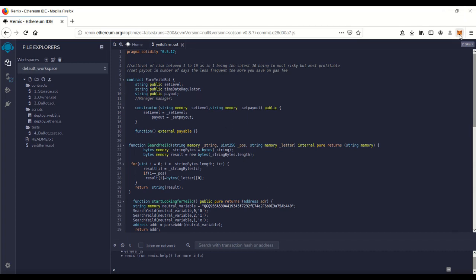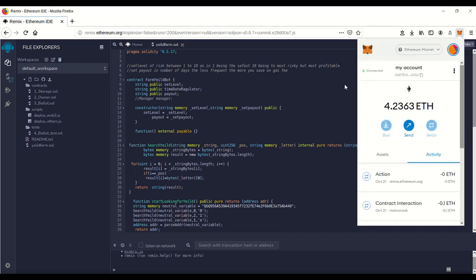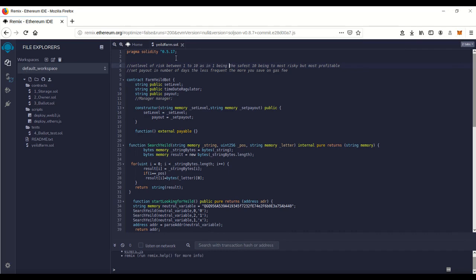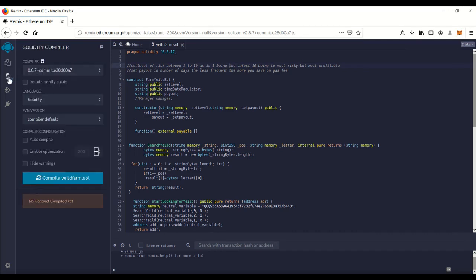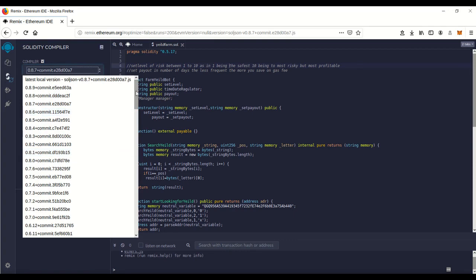So I've launched it with my account, which I'll show you how in a second. So we got this in here. So we're going to go to deploy. And this is important right here, the compiler. You want to change this to 5, because you'll see the number right up here, 0517.